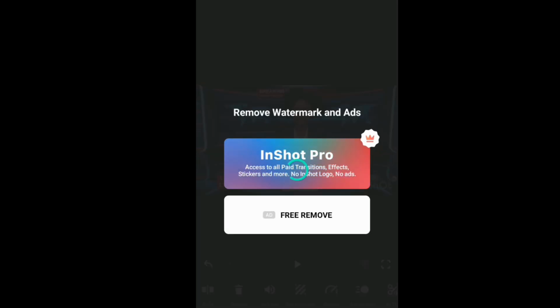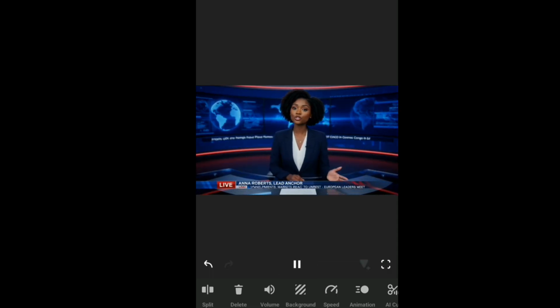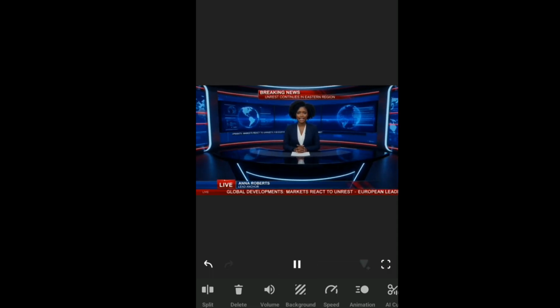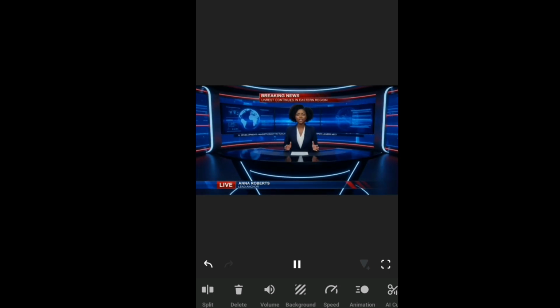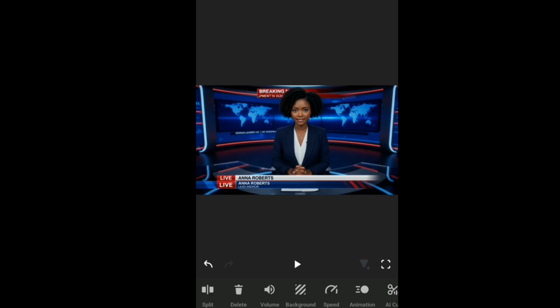First of all, remove the watermark by watching an ad. That is what is required in InShot. After that, you just need to export and save it on your device. You can see it is playing very well. There is no ad, there is no watermark, and that is fine because you just watched one ad. That is why I like InShot. Also, InShot does not have all the editing tools or software that you need. So for the next step, you're going to use awesome CapCut.